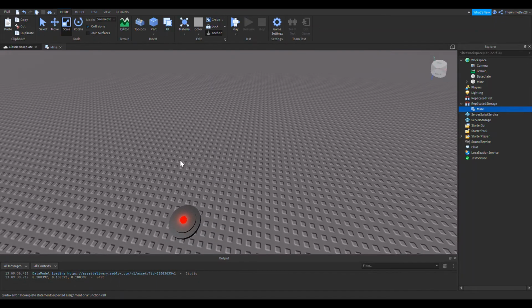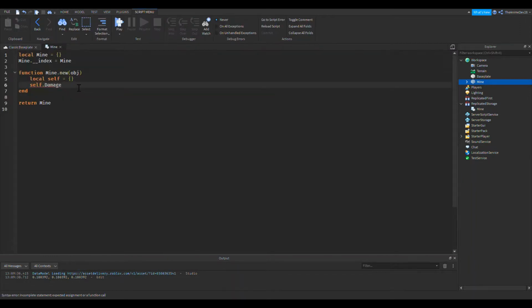For example, how much damage the mine does when you step on it, the radius of damage it has, and maybe a bunch of other things like the connections, like the touch connections, for example. And of course, the object instance itself. So let's start writing this.